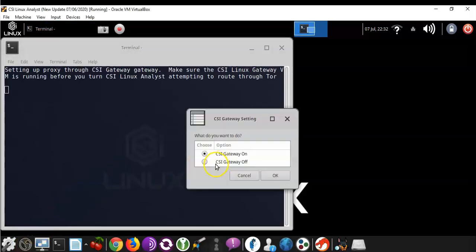Now, once you launch this, you're going to have one of two options. Option one is to turn it on. The other option is to turn it off. So we're going to go ahead and enable the gateway. So I'm going to go ahead and just say OK to that.